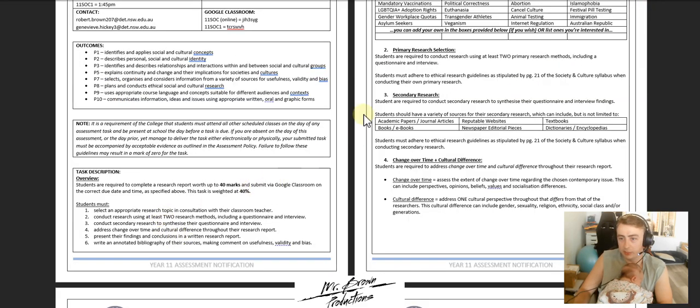So the third step, once you've created your questionnaire and you've done some interviews, is that you want to conduct some secondary research.